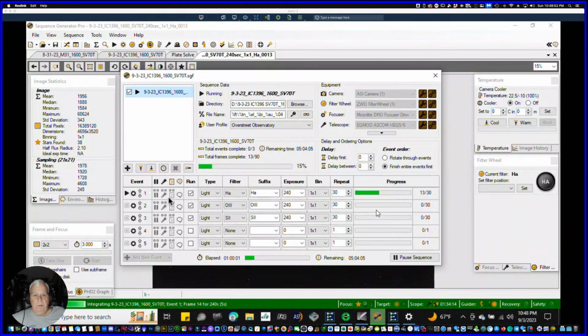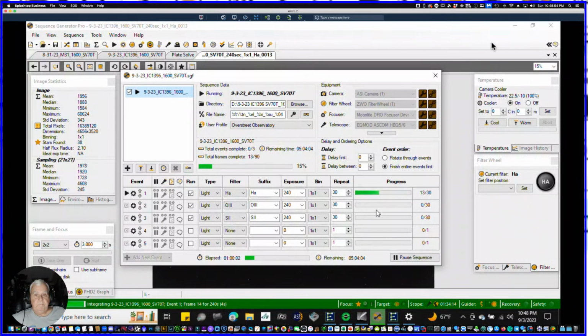So that's what's going on, and we'll go back to close this out. Sequence Generator Pro is the acquisition software that I use, and I'm set up tonight to take 30 240-second Ha images. It's not going to be enough. I'll need another night to double this.